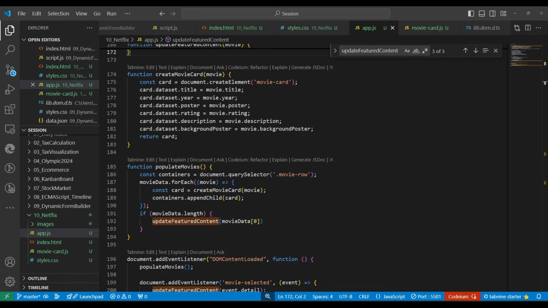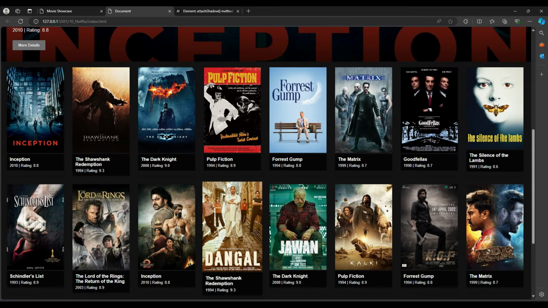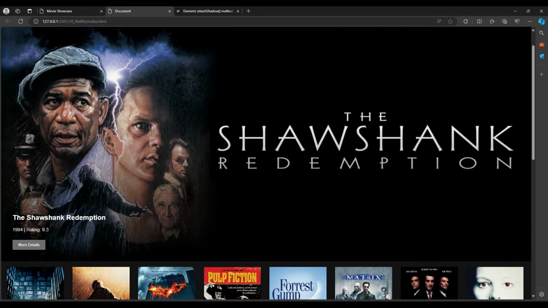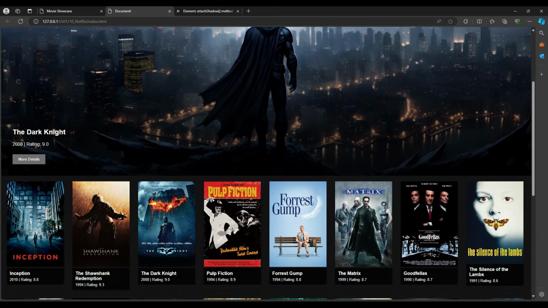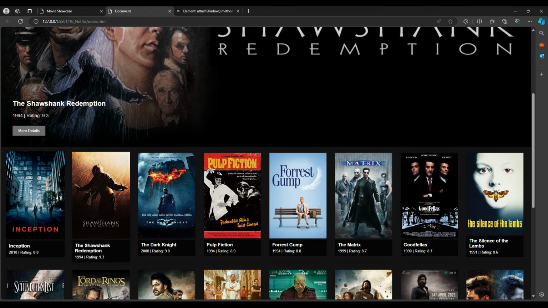Let's save it and just test the functionality of it. So I'm just clicking on this one. Yes, it's working, guys. You can see it's working well, right? So it's changing it, keeps changing it. So this is also done.